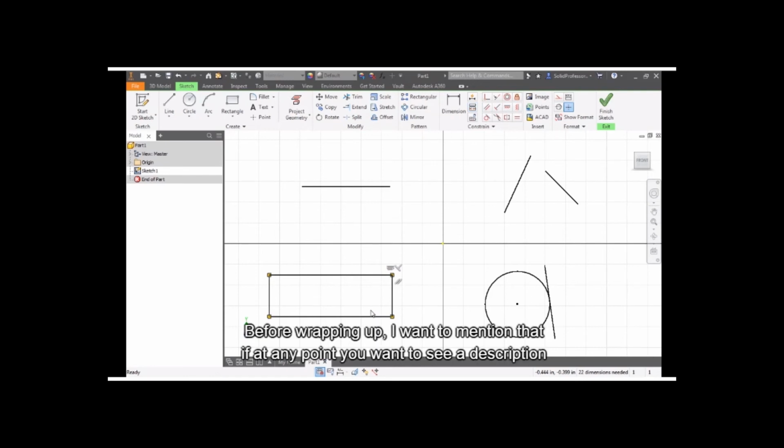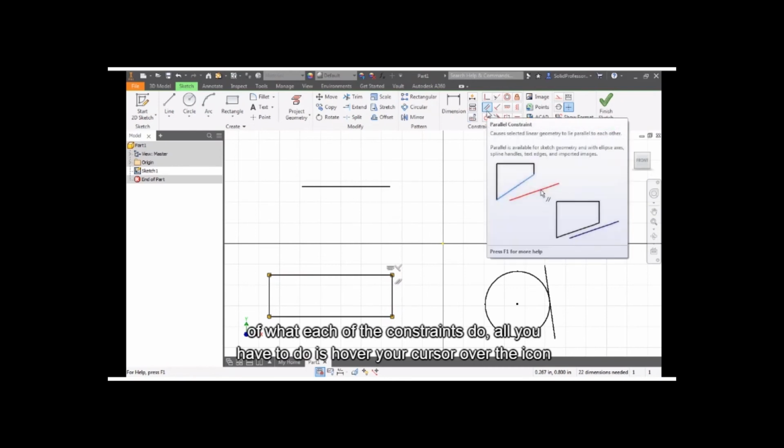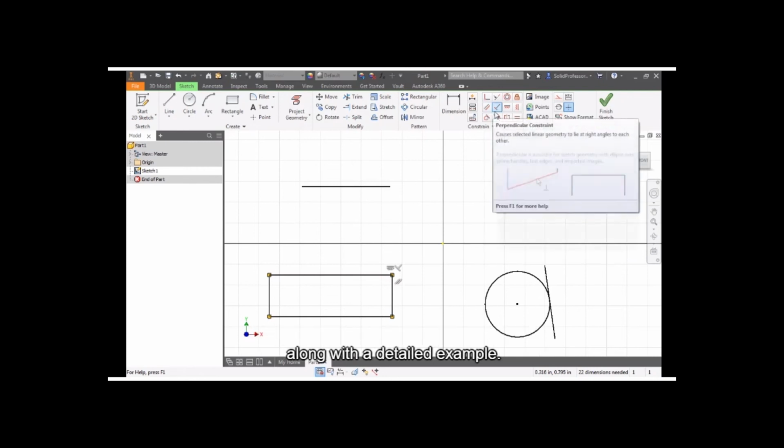Before wrapping up, I want to mention that if at any point you want to see a description of what each of the constraints do, all you have to do is hover your cursor over the icon, and Inventor will display the name of the constraint and a description of what it does, along with a detailed example.